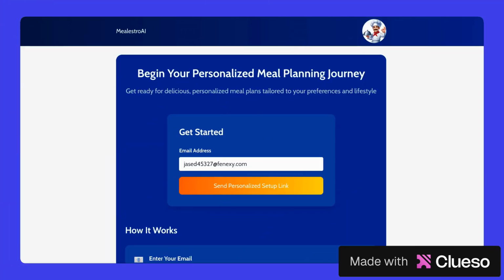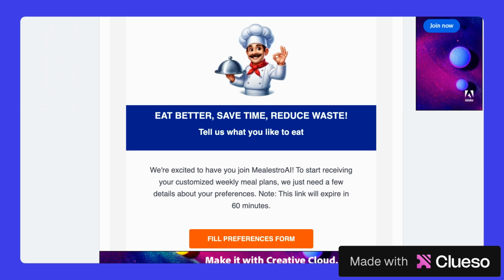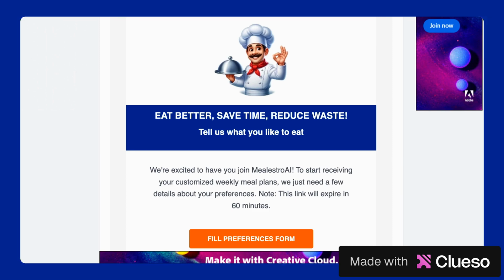Once you enter your email address and click Send Personalize Setup link, we will send you an email with a link to set your meal preferences. Please note, this link is valid for 60 minutes. If the link expires, you will need to enter your email address again to get a new link.